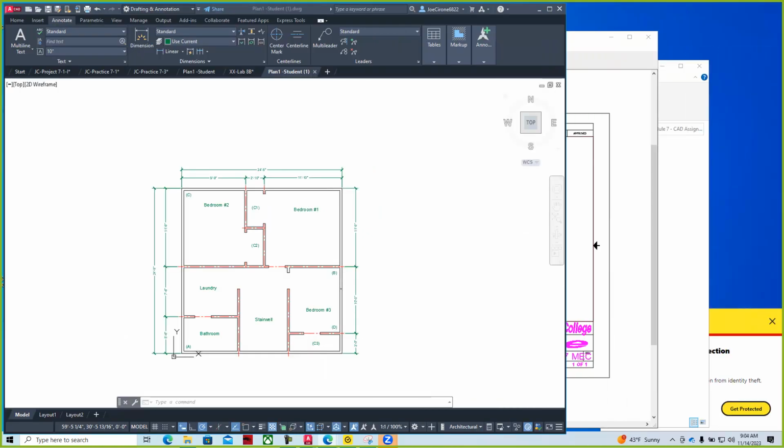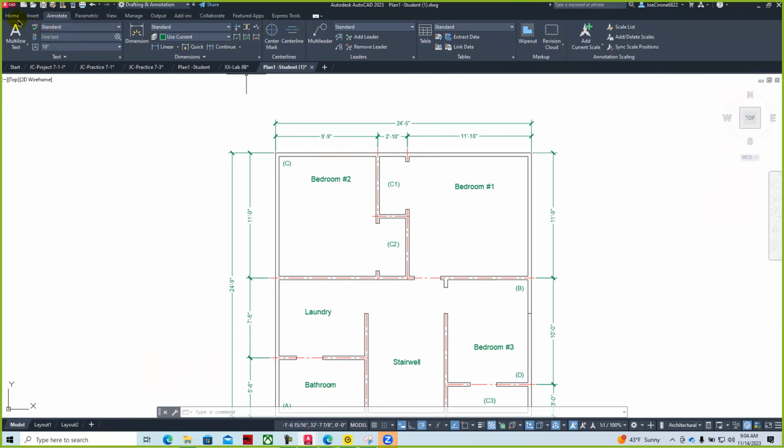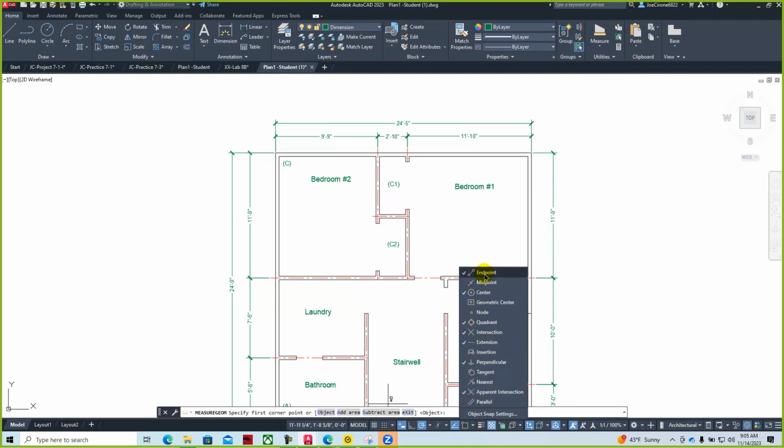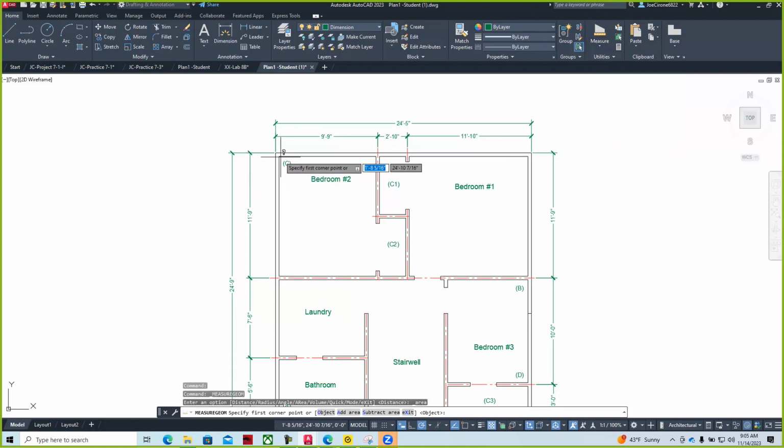If we look at bedroom number 2 here, we can calculate it with the area command by going to the tab called Utilities, and then we want to measure area. And then we want to use an object snap, and we want our object snap set for endpoints and intersections so that we can get the corners of the room. Then we'll go to measure area, and we'll calculate the area out. So we say measure area.